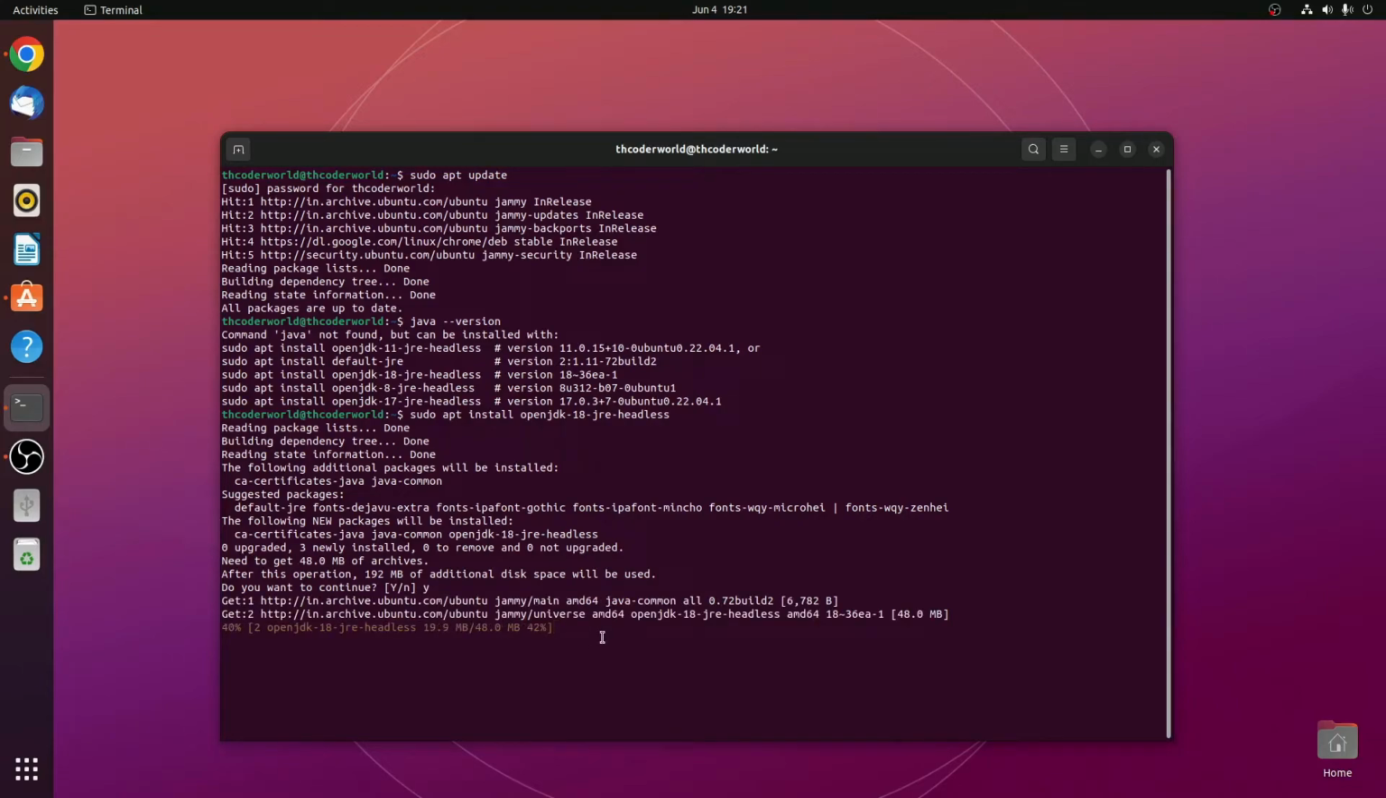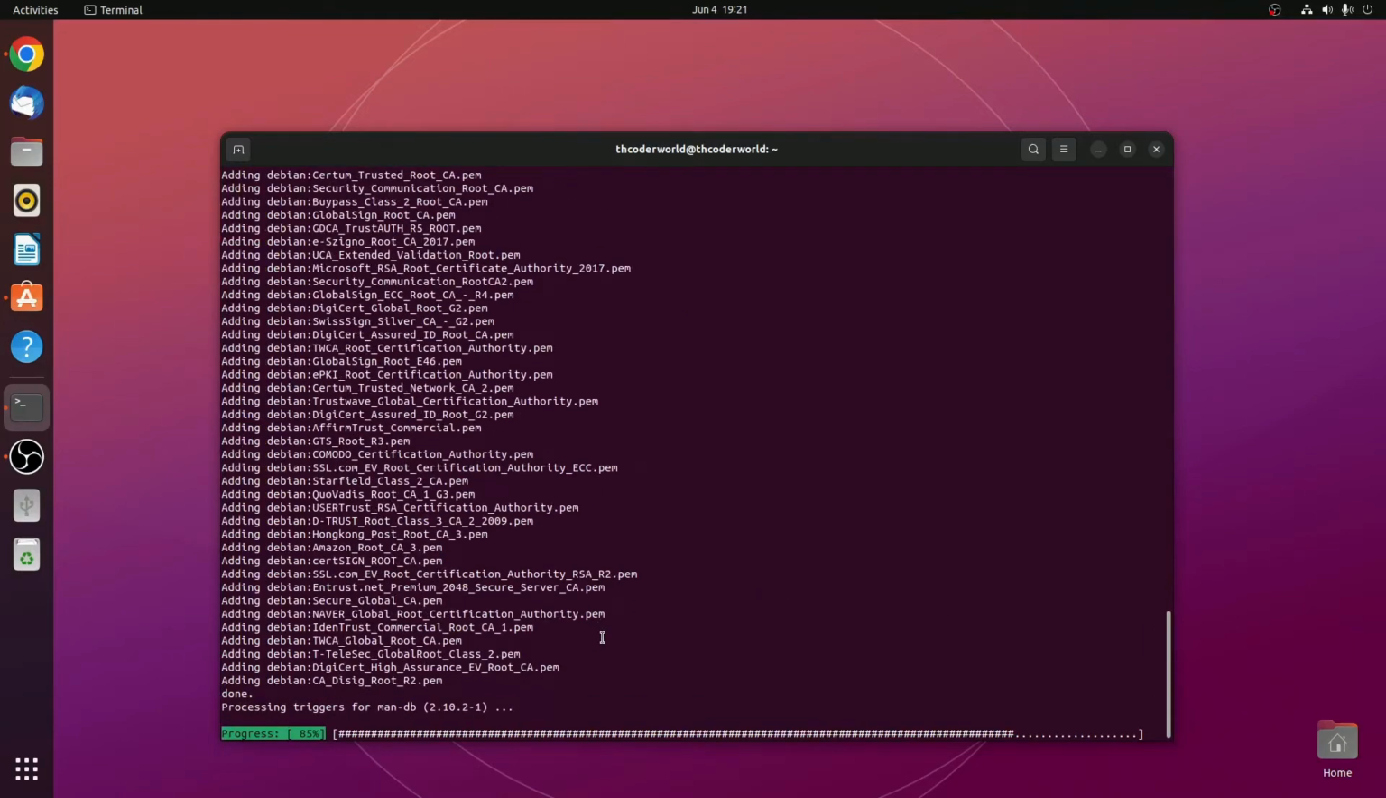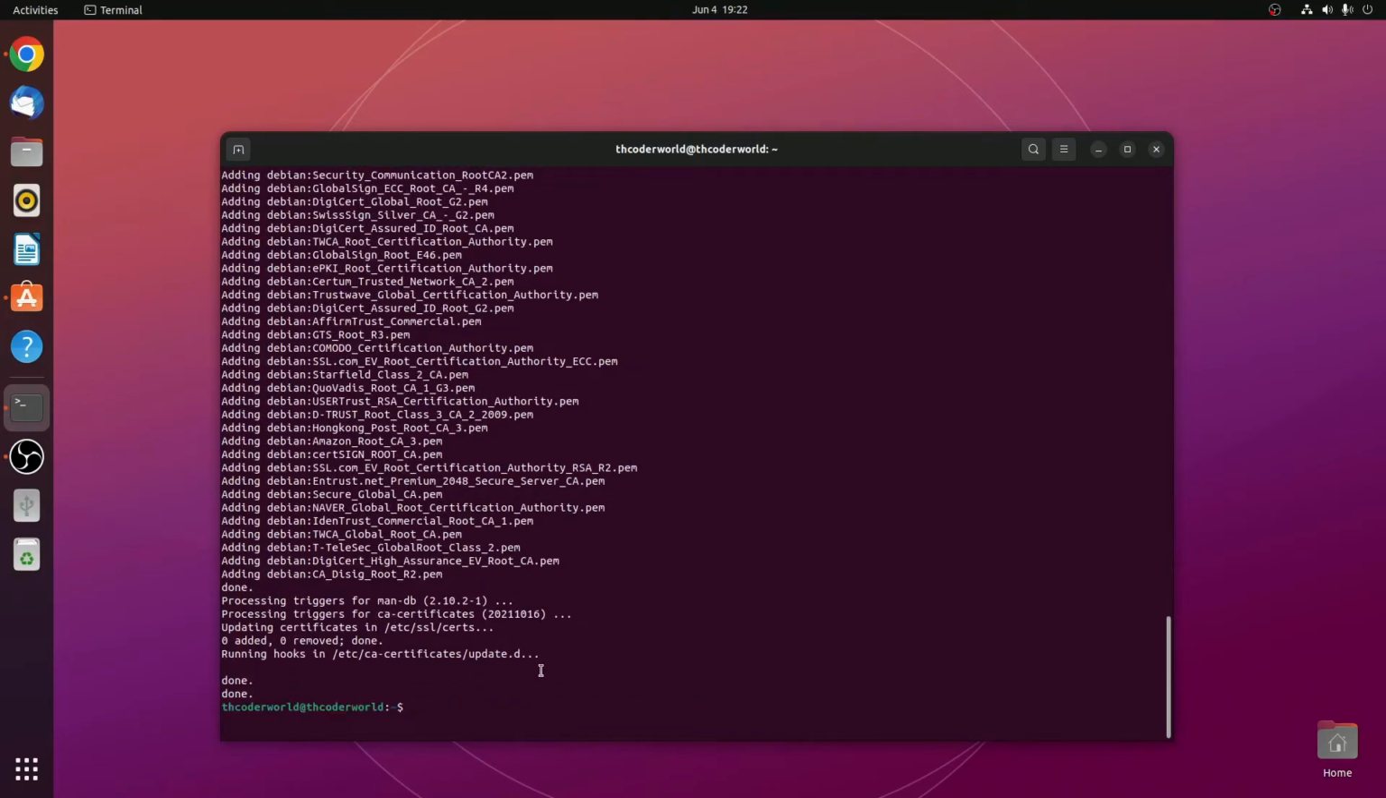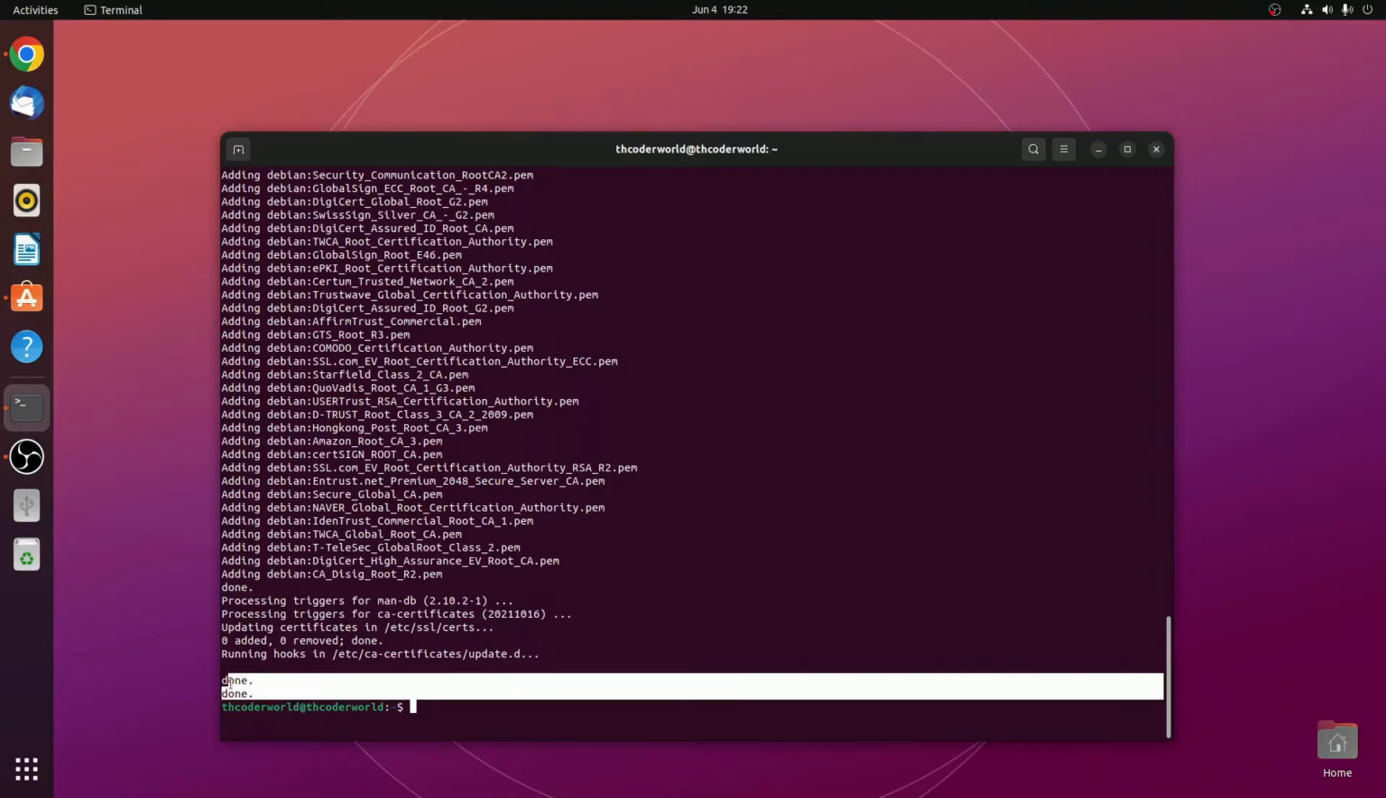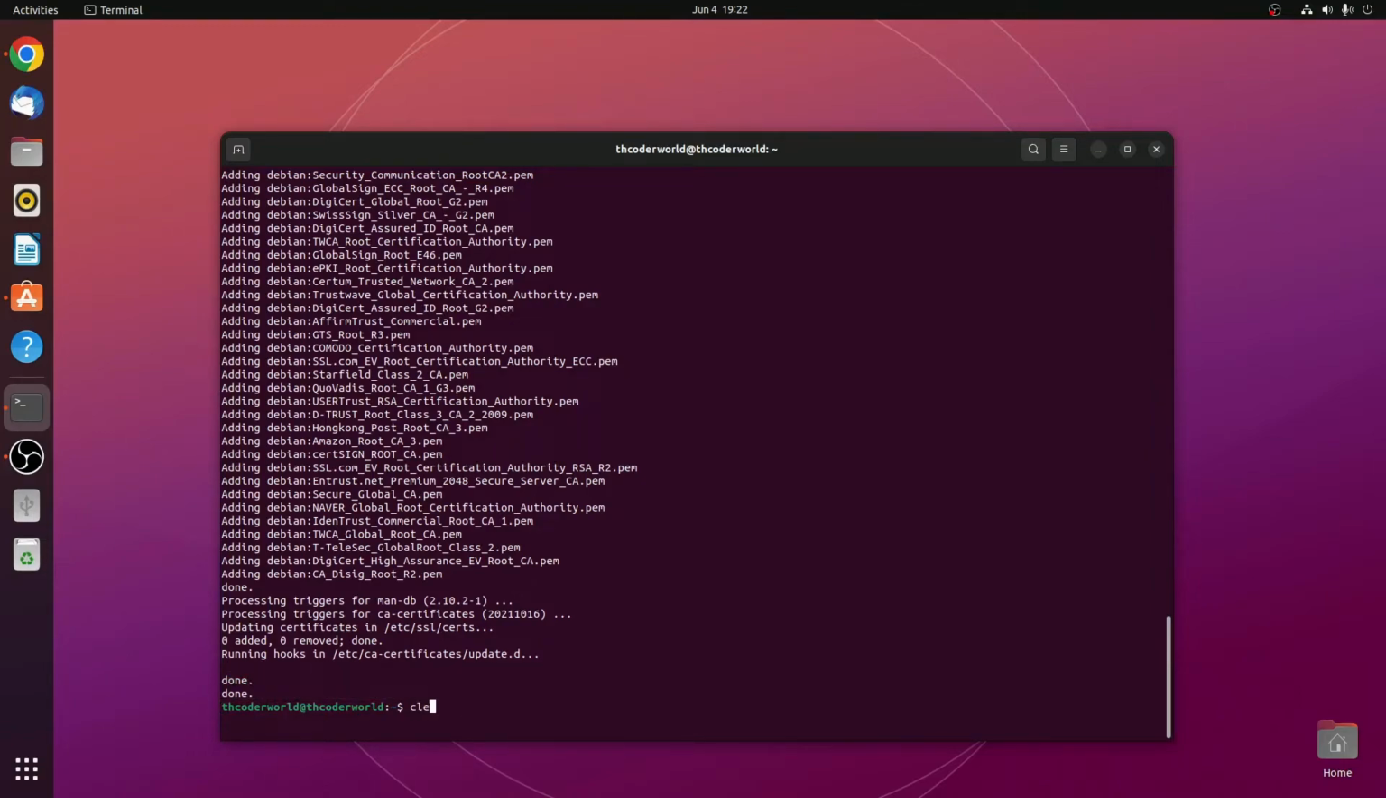Here you can see our latest Java JDK is downloading, so it will take some time to download. Wait until the download process completes. After the download and install process has been completed, you will find the done command. So let me clear this terminal.